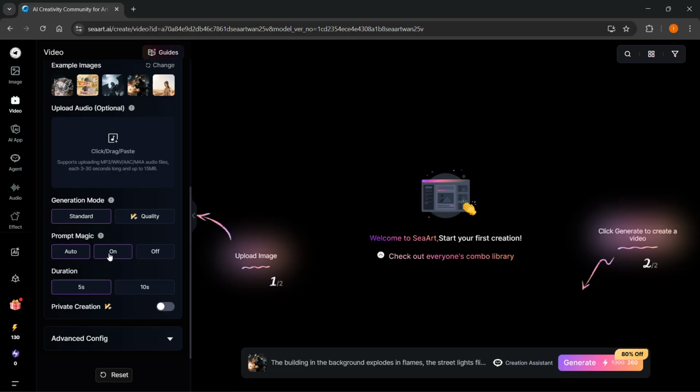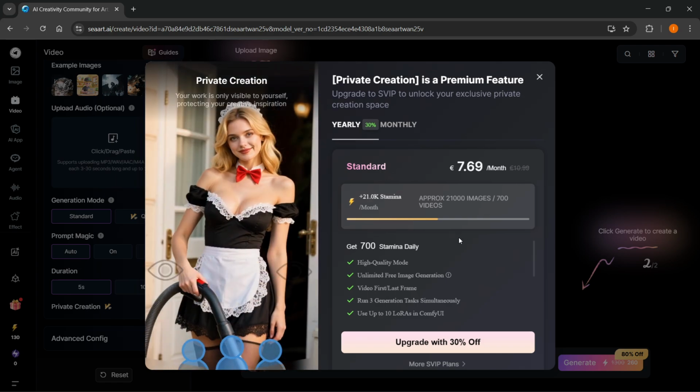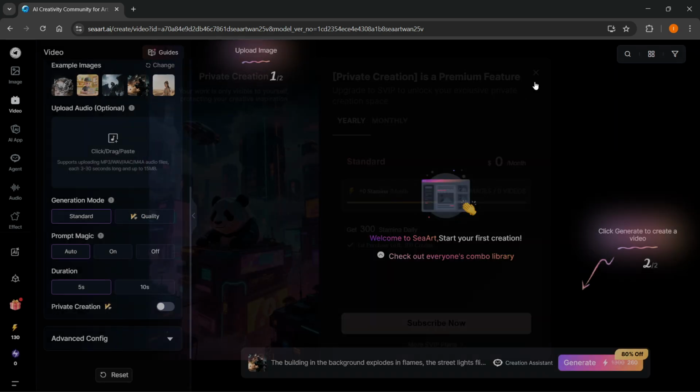And then here, the prompt magic, if you want it to be on or off, you can read what that is. It will basically refine your prompts, allowing you to generate great images with simple prompts. So that's up to you. And then you can select the duration you want to have, either 5 or 10 seconds, okay? Here you can also turn on private creation if you want to, but for this you will have to have one of their premium plans.